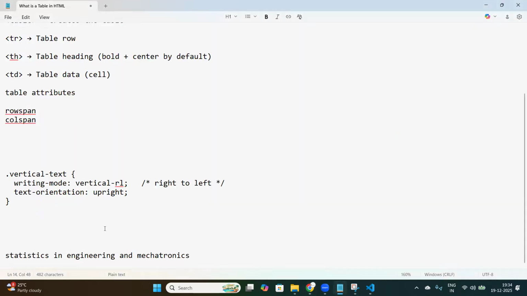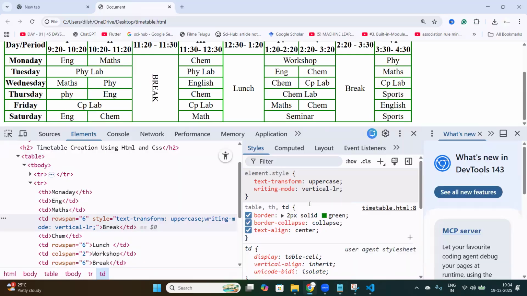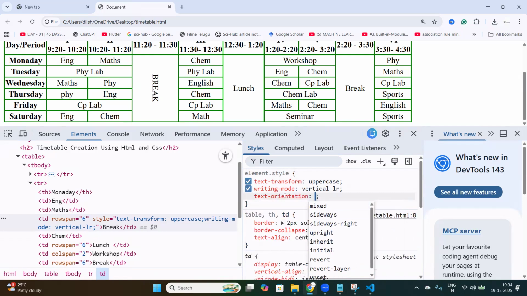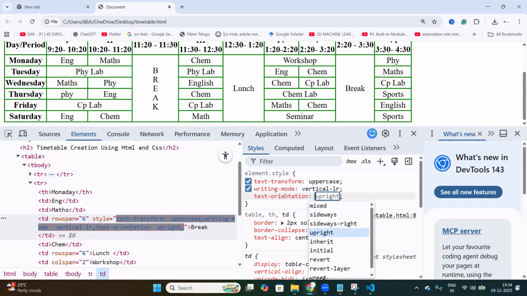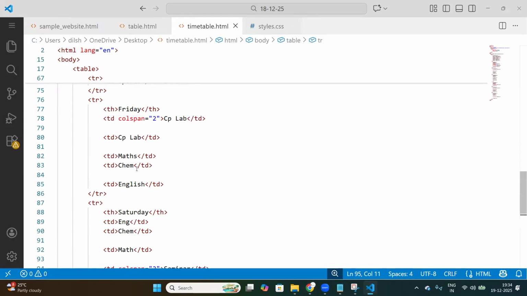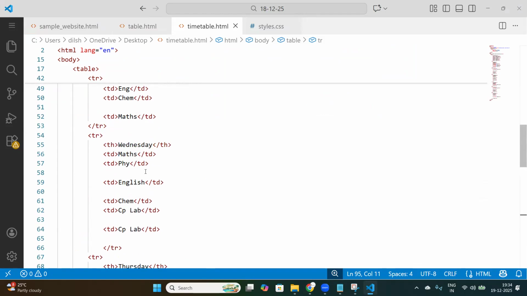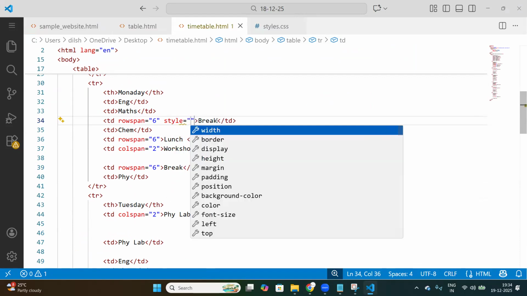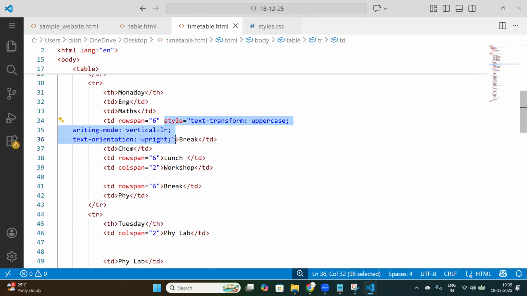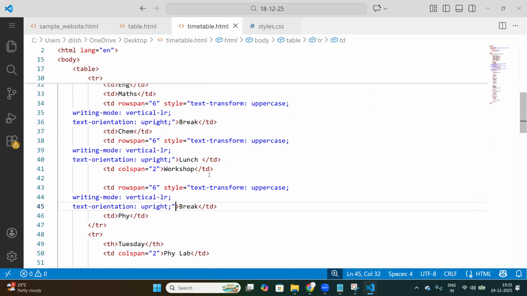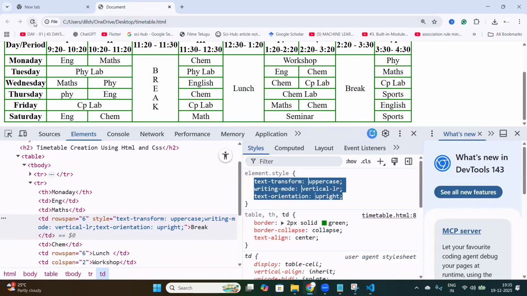Okay, vertical-rl, text orientation upright. Here these three properties I am applying here in the style. Same for all lunch and break.